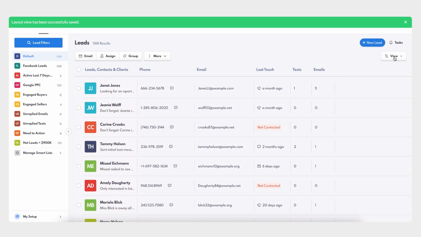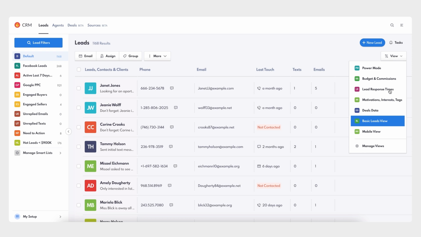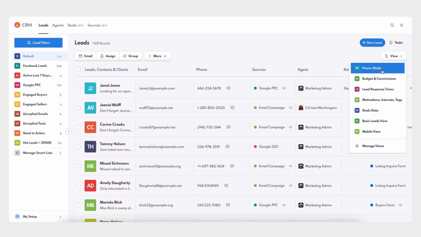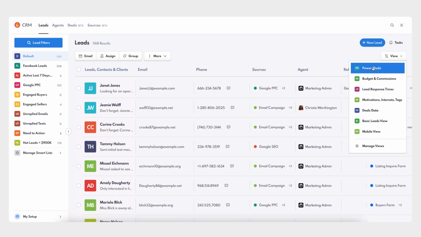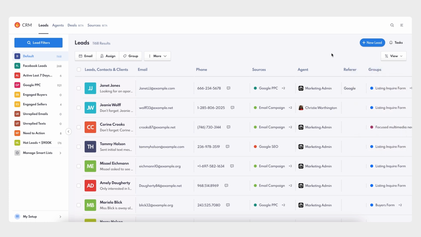If you click on the View drop-down once again, you can see your new layout view. Easily switch views by selecting another from the list. It's that easy. And that's about it. Manage your data the way you want to see it.